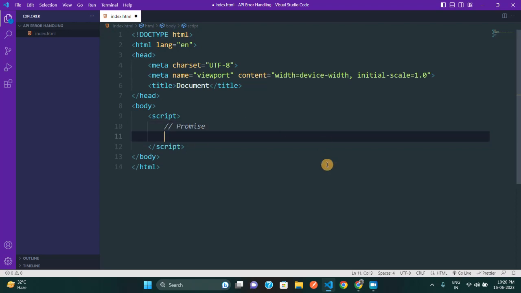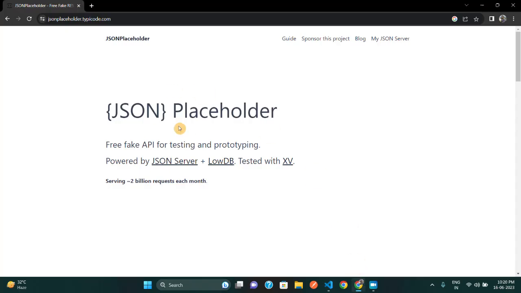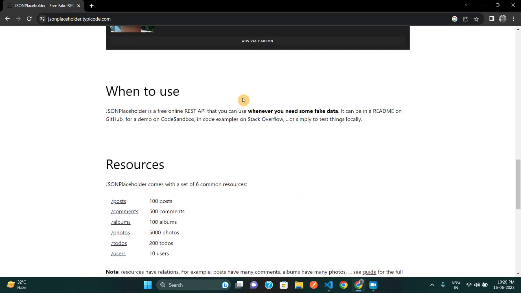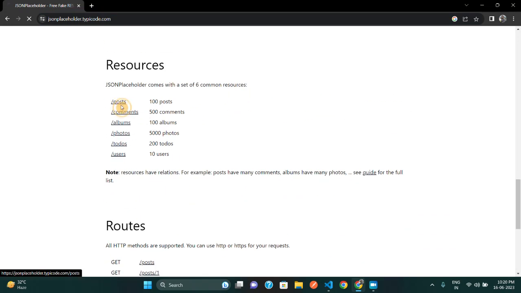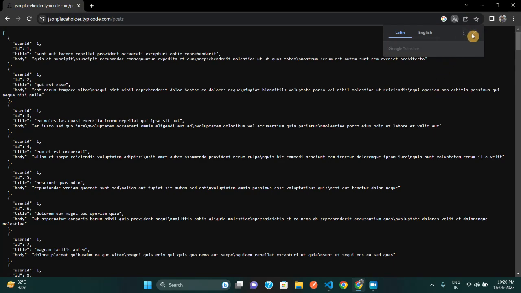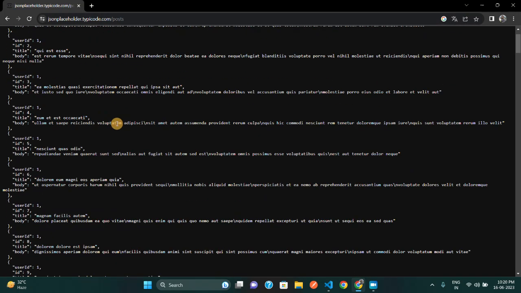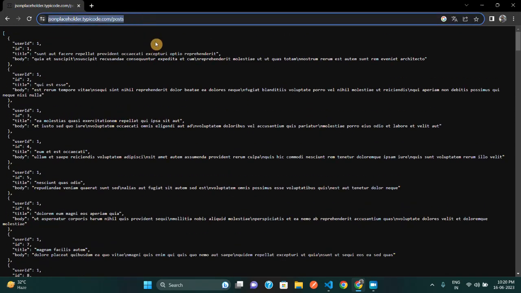In order to make the API call, I'm going to use this JSON Placeholder API. You can just go to Google and type JSON Placeholder and you're going to get this link. You can click this link, scroll a bit, and click on posts, and there you go. I got tons of posts here.